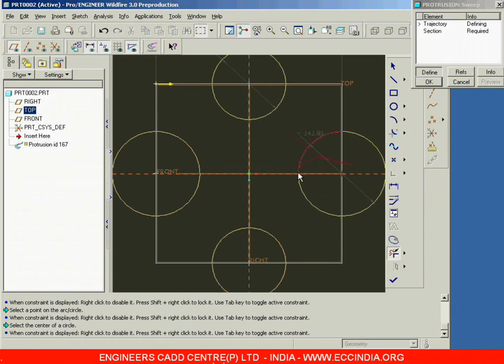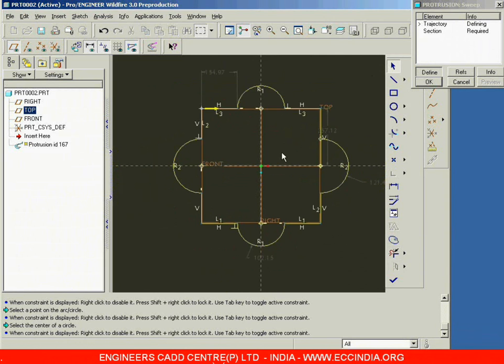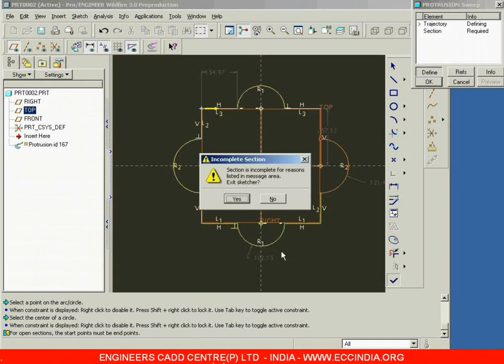Then let me completely trim all the inside entities so that we can get a completely closed trajectory. Now here we got a closed trajectory like this. So this is the closed trajectory. And after creating the trajectory, now let me go with OK.